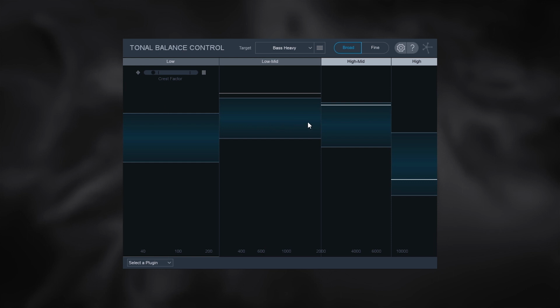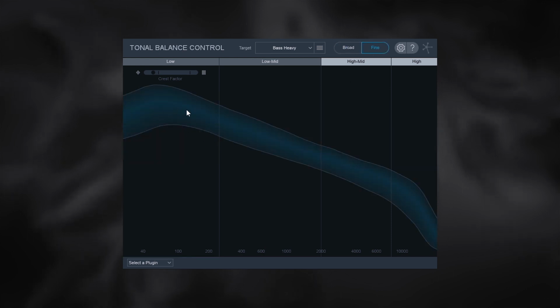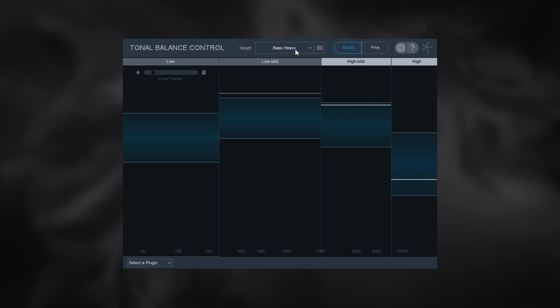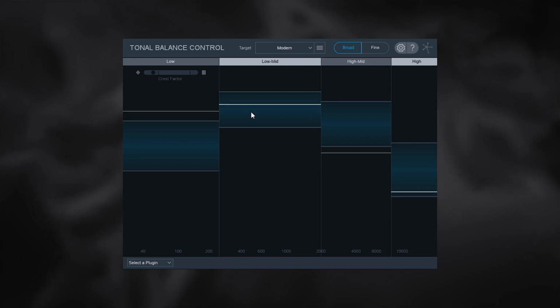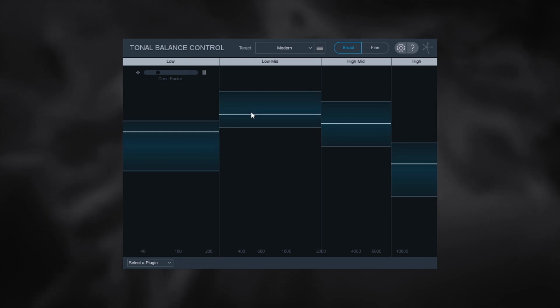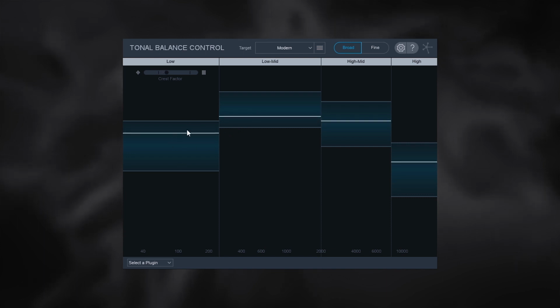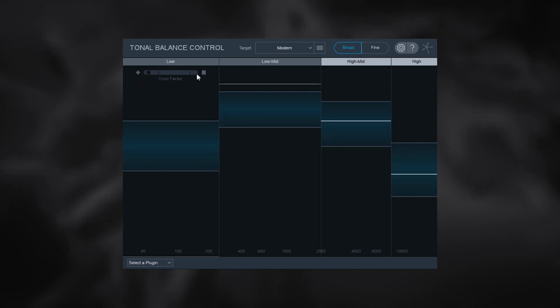Also, if you don't like how broad it is, there's a fine view, which gives you a better looking curve. Not only that, but you have a couple of presets. This is on bass heavy right now. If I switch to modern, you'll see that the targets have moved. So you'll see now that my bass is actually a little bit too high for this modern type EQ curve. There's also a crest factor right here, which is displaying the dynamics versus the compression of the low end. And you want to be somewhere in the middle usually, especially for a modern type mix.